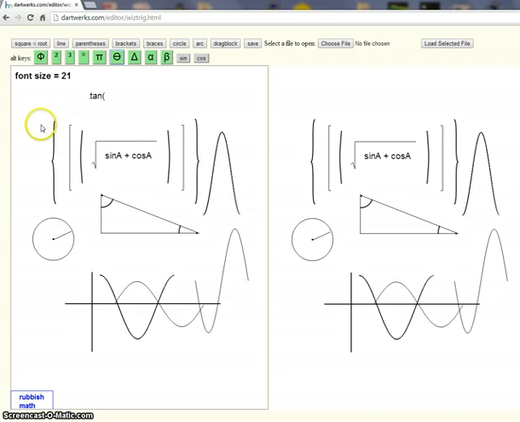An alternative, I'm going to backspace. An alternative is, these are the number keys on your keyboard. This is 1, 2, 3, 4, 5, 6, and so forth.